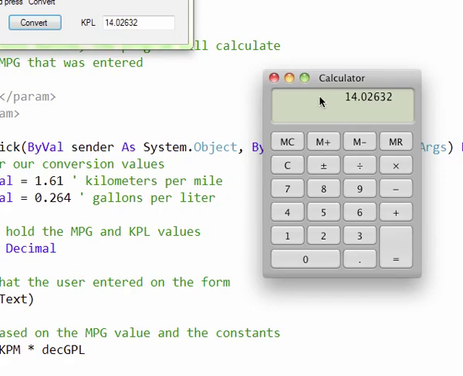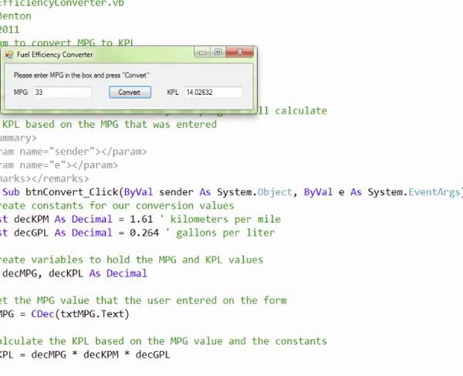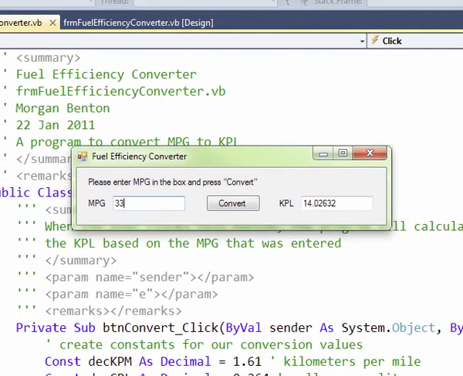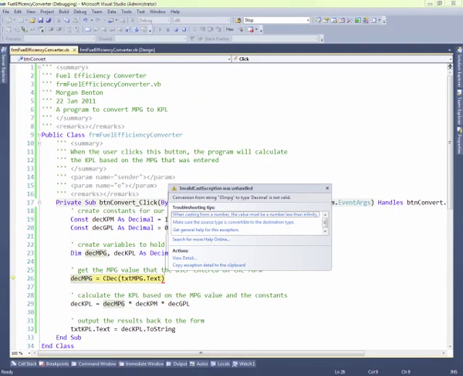We've double checked it. Let's see what other things we might be able to do to make this application not work correctly. What if I put in here, instead of 33, I put in 33 mpg? When I click convert, we have a problem. Invalid cast exception wasn't handled. Conversion from string 33 mpg to type decimal is not valid. I see what the problem is here. We're trying to convert the letters mpg into a number. Of course, Visual Basic is not smart enough to know that we didn't need to put those mpgs on there.